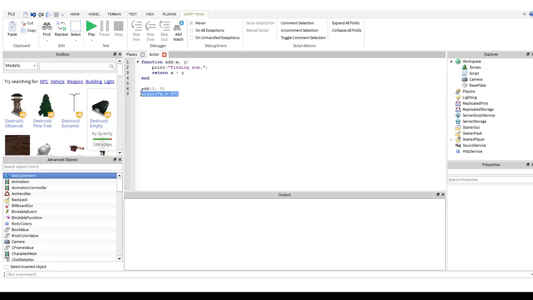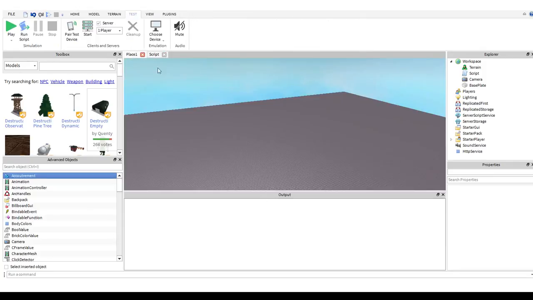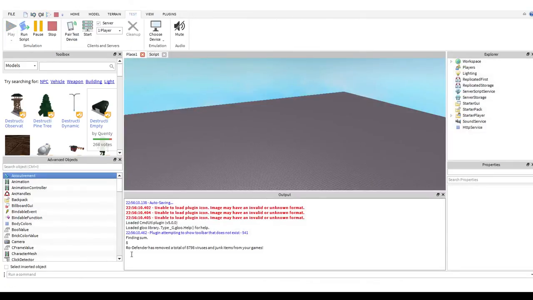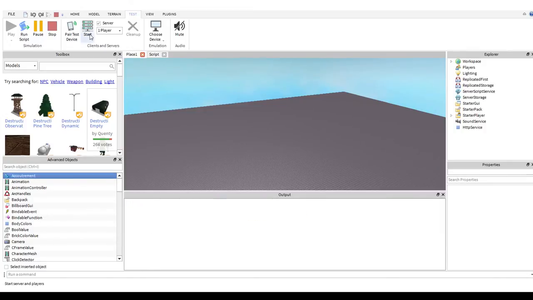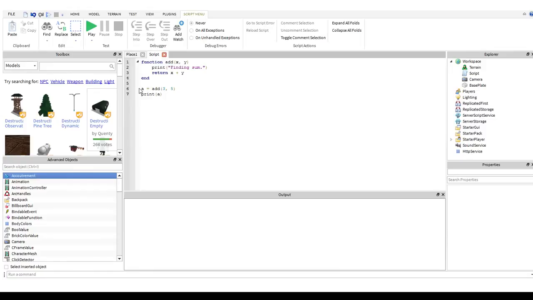Okay, enough of that. I'm gonna show you how this works. We're gonna set it to a variable, and then we're going to try to print A. Hey, it finally worked. It printed 8. Because 3 plus 5 equals 8. So what did we just do? We made a function called add that adds x and y. We said print finding sum, and then we returned x and y.